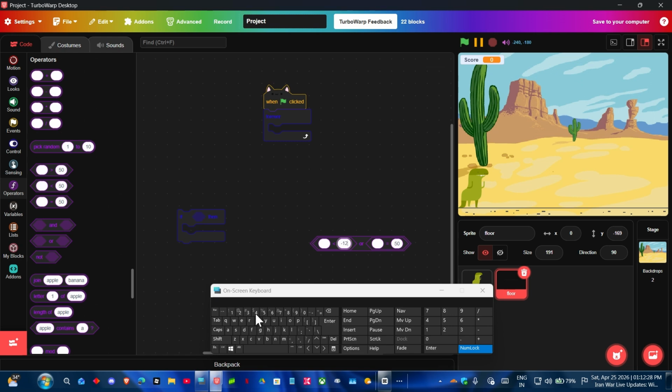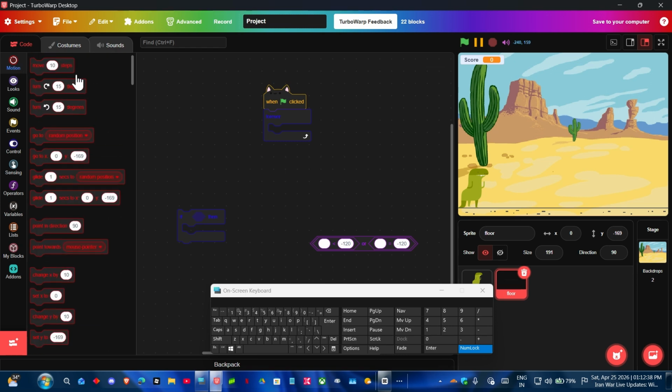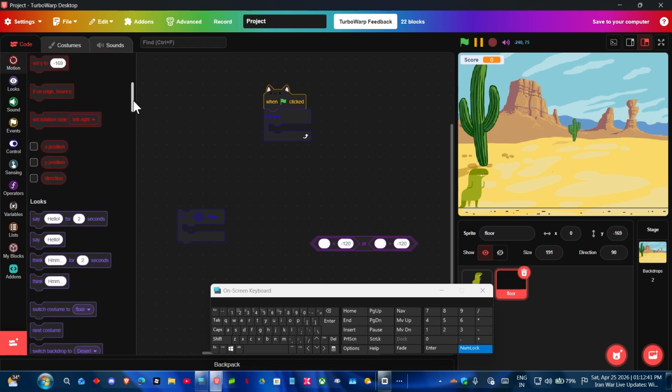Negative 120. Negative 120. Motion. Go to the third last block. X position. Duplicate. We have our if statement ready.